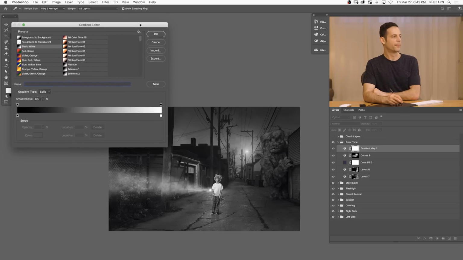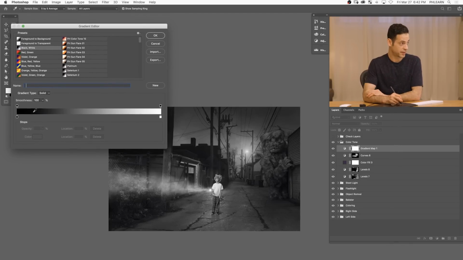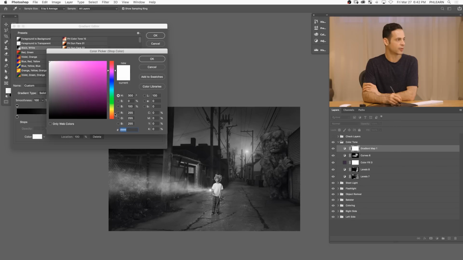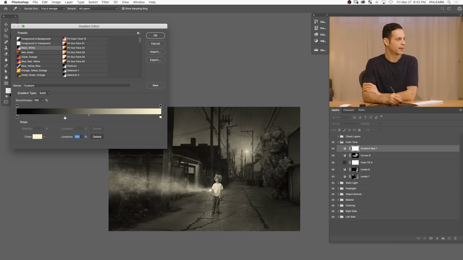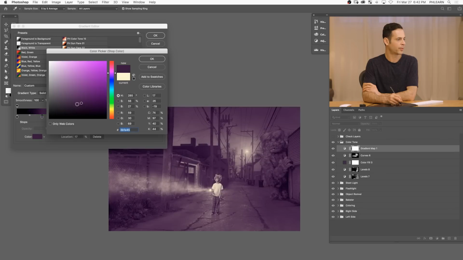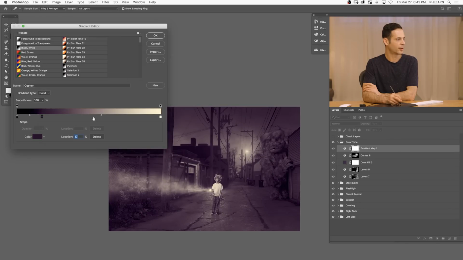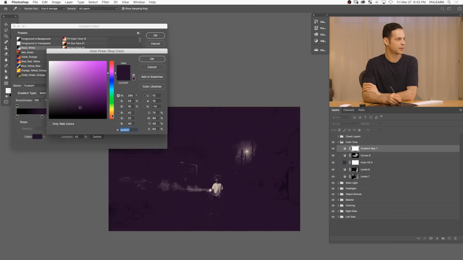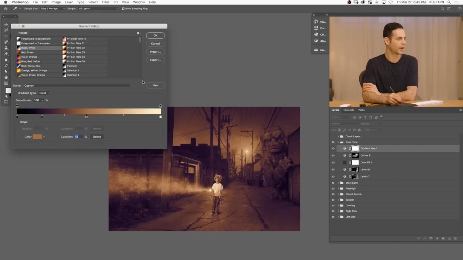A gradient map basically will map a gradient, like this one here, to your image, with the darkest parts of your image being mapped to the left-hand side of the gradient and the lightest parts being mapped to the right side. My lightest part of my image right now is white, but let's change that color to a nice light yellow. And right over here, I want to throw in a deep dark purple. Don't worry about getting all your colors right just off the bat, because it's kind of impossible to do.